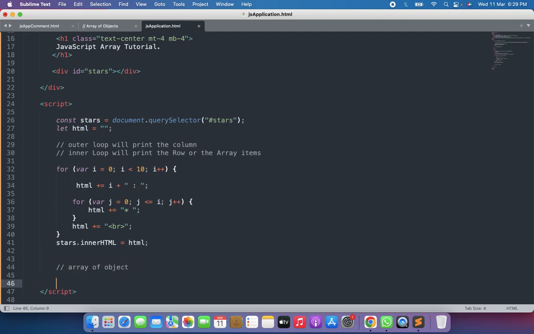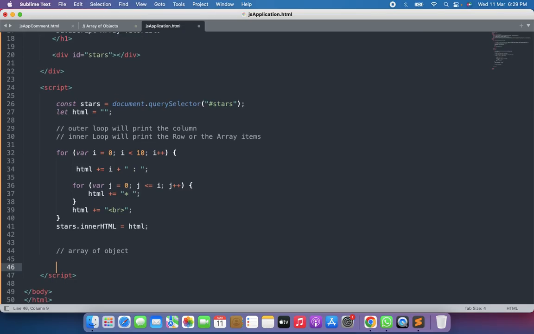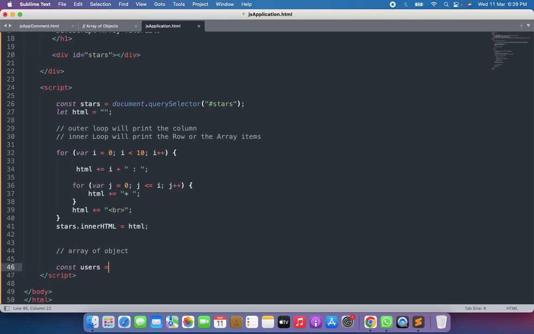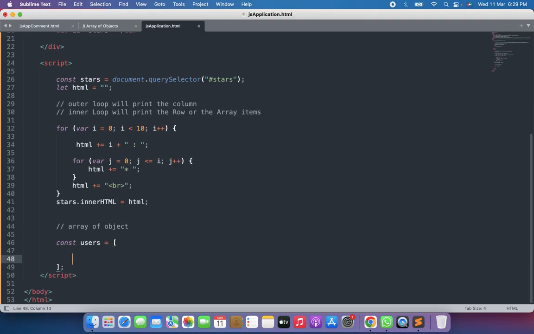I'm going to create here, so let's just create here one const. I can just say here users equal to, so this is the array of object. I'll just create here an array of object very quickly. So let me just say here user, so this is going to create here an array of object.